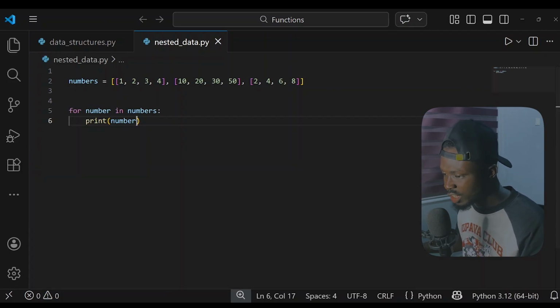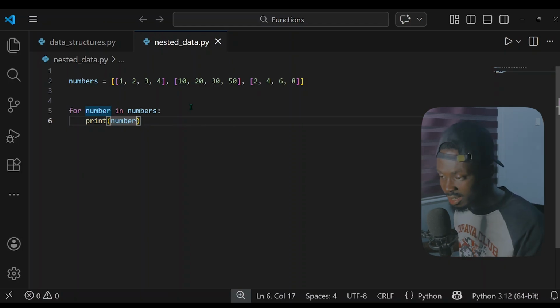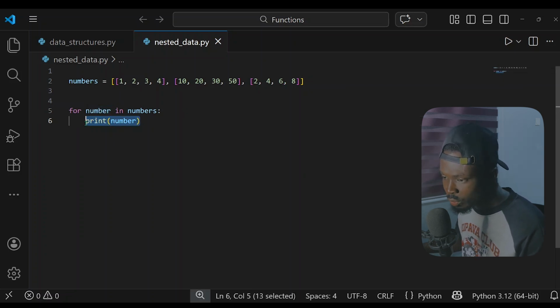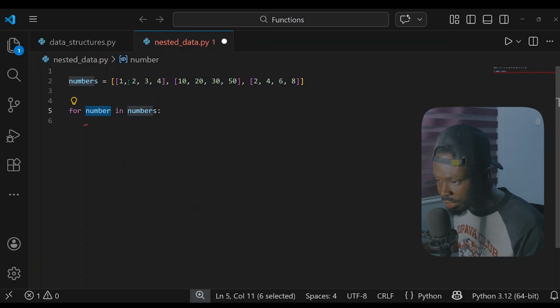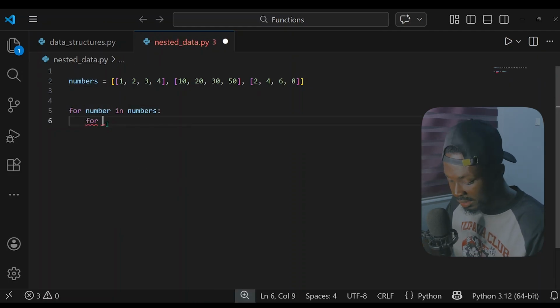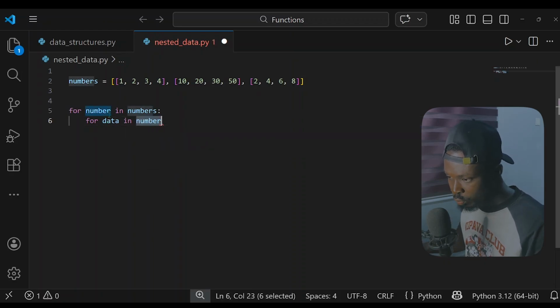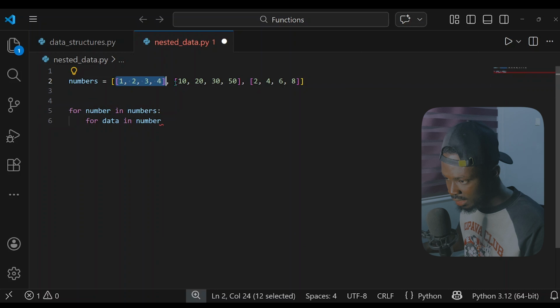Now we want to read them together, as one. Since we know that each item in the list is itself a list, this number represents each of these lists. So if we want to look through these lists one by one, we can say for data in number, not numbers, because we want to look through this number, not this numbers. This number represents each of these lists here.